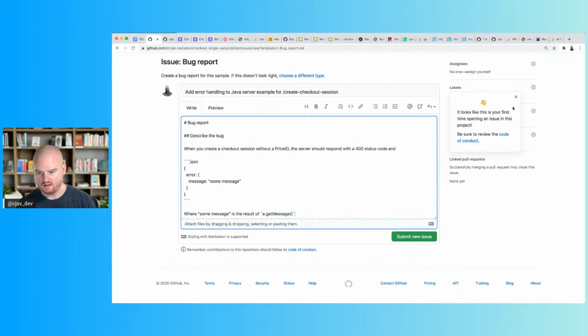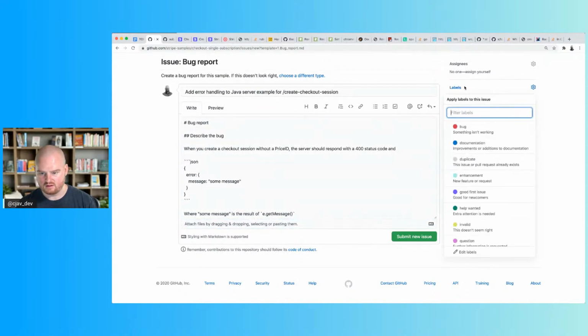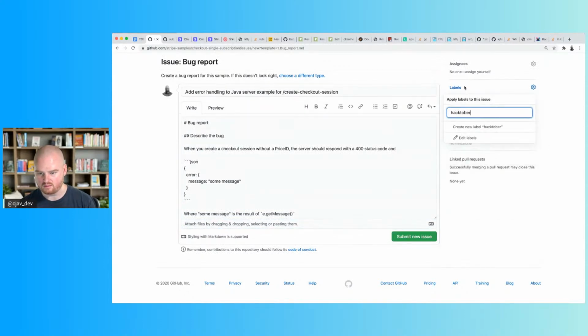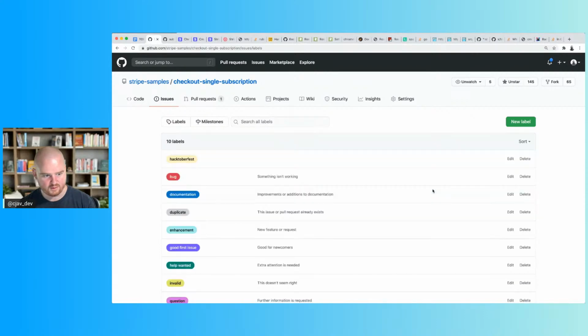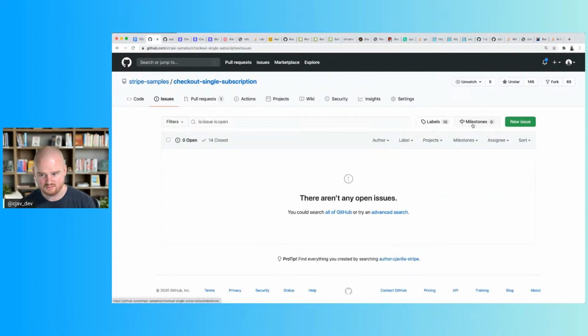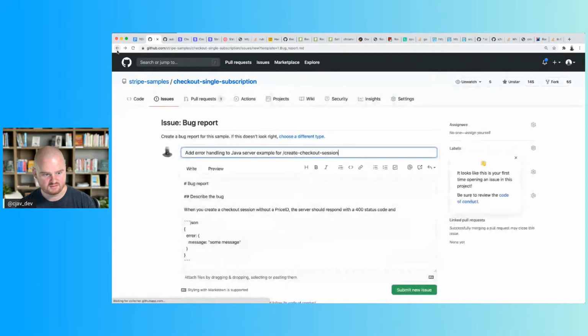I'm going to add a label. Hacktoberfest. Can I edit the labels easily? Okay, a new label. Okay, we'll change the color to orange since Hacktoberfest is orange. Create a label and go back to issues. Oh, what? Okay.